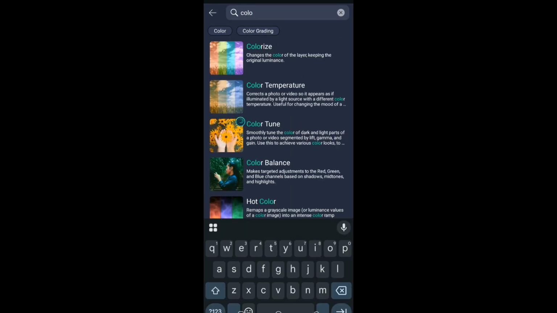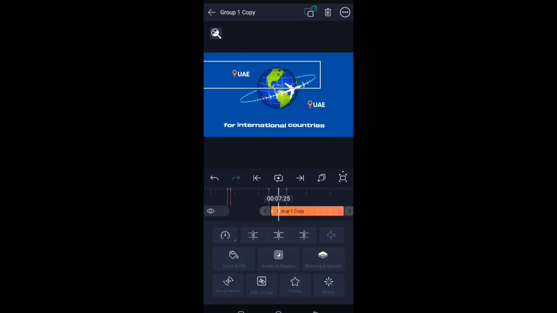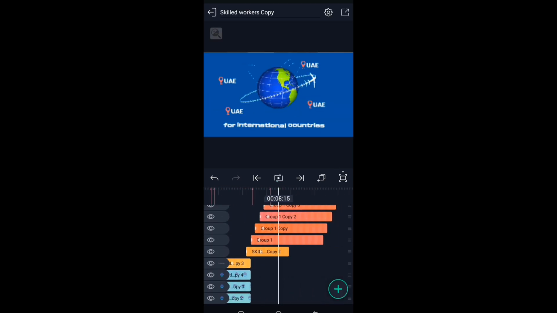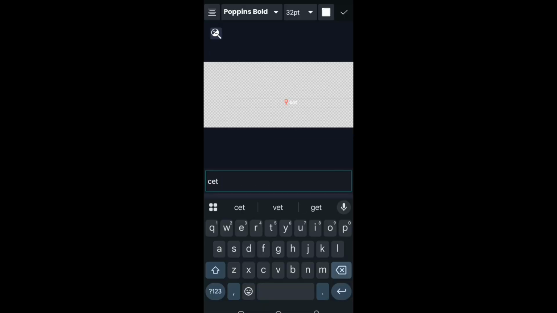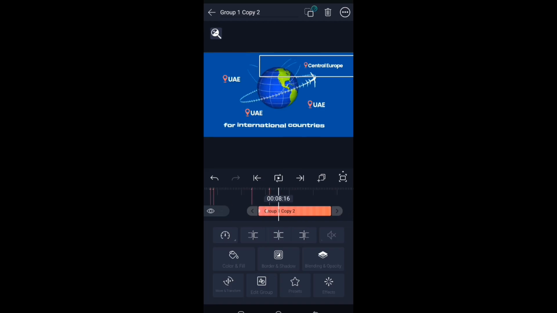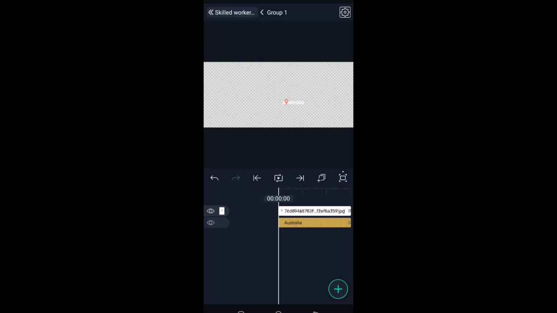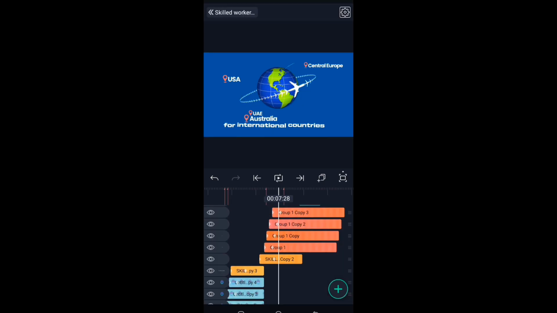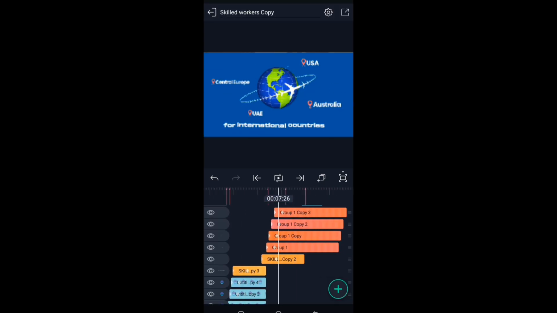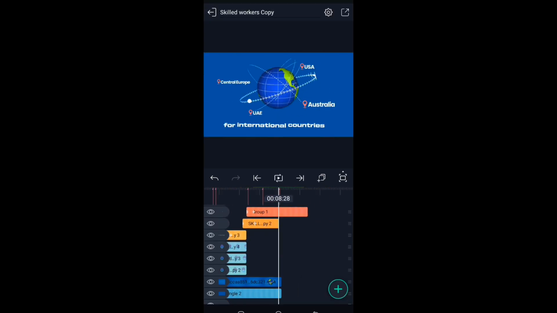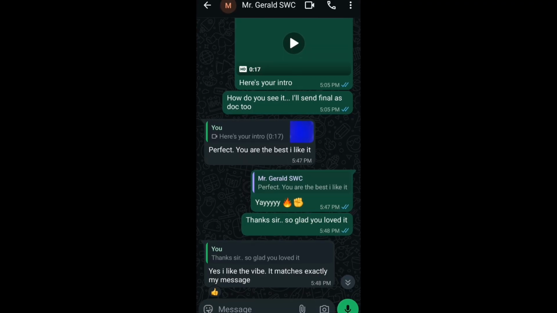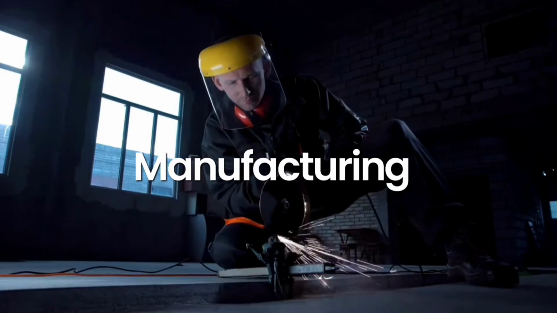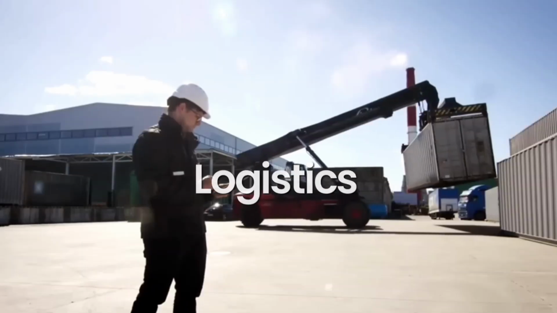Then I shifted the transition as well, and added text like the UAE, the United States. I added the company, and I also added the location icon to make it understandable for the viewer. I also wrote a text under it, recruiting for international countries. After this, I sent it to the client, and the client was happy, and boom, that was how I was able to make this wonderful intro animation for my client's YouTube.